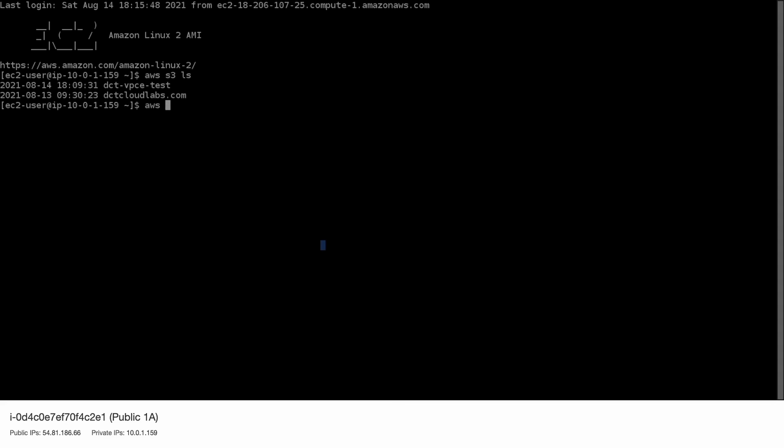We should be able to run aws s3 ls and then s3:// and our bucket name as well. And if we hit enter here, we should see the contents of the bucket. So at the moment, everything is working great. Now, how do we know this is going over the endpoint rather than going over the internet, because we are in a public subnet?